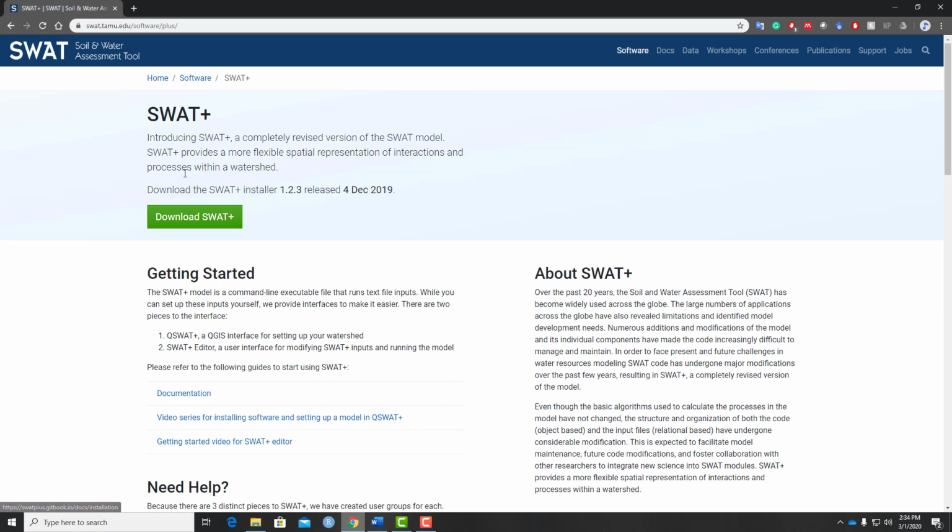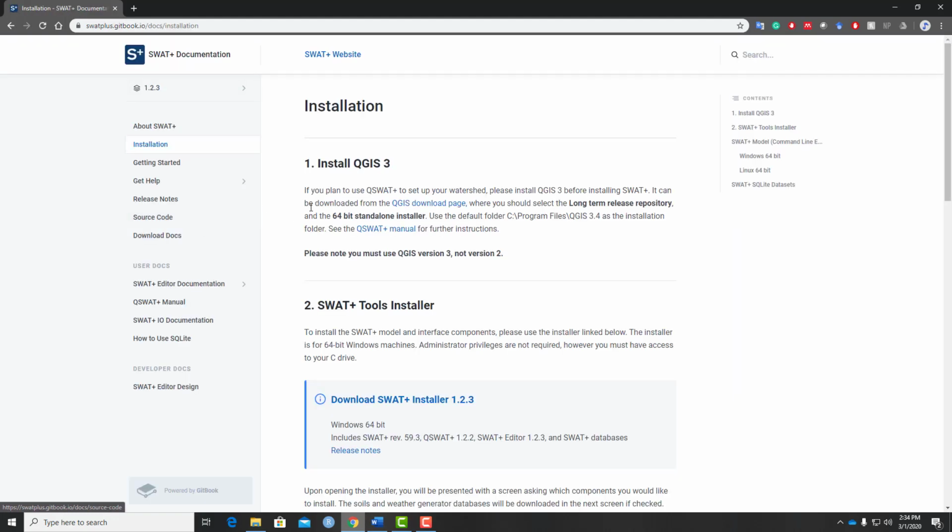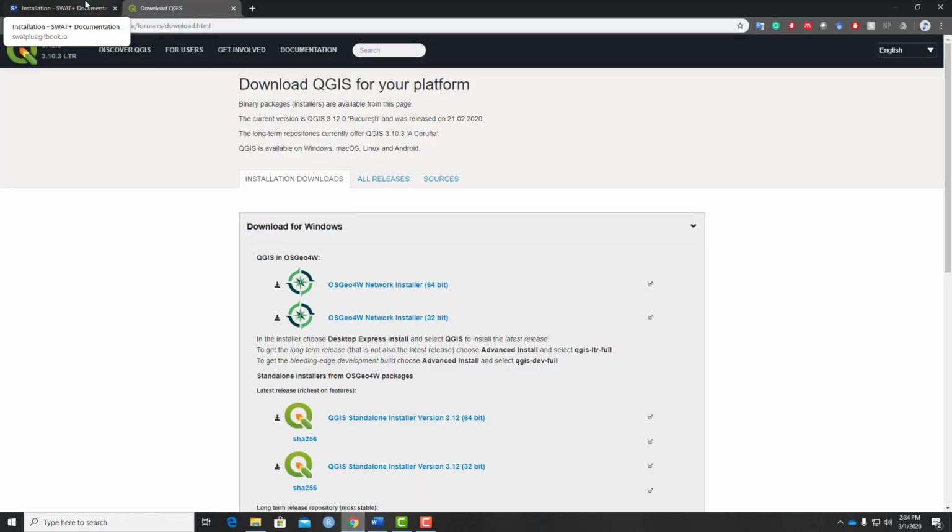There is a button here for download SWAT plus. Once you click on that, you'll find all the instructions for the installation. This software needs QGIS. The version that we need is also mentioned here. Install QGIS 3. So let's go to the web page first for the download for QGIS.